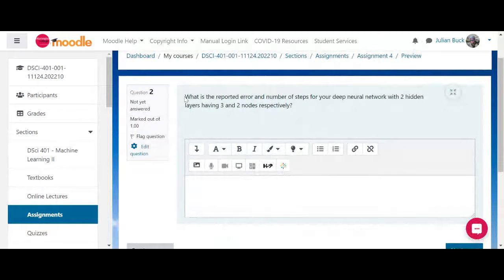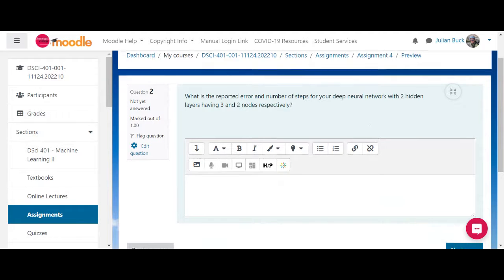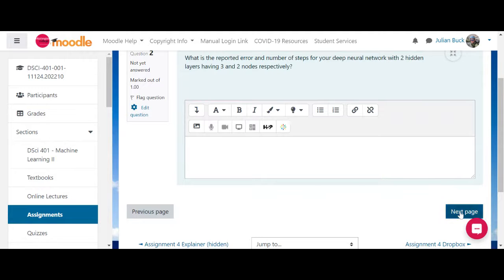Question 2 says, what is the reported error and number of steps for your deep neural network with 2 hidden layers having 3 and 2 nodes respectively? So when you train the network, it will produce an output, which is essentially a diagram of the neural network, and it will tell you the minimum error achieved and the number of steps before it stopped training. Remember, this is related to the threshold being 0.01, getting less than 1% improvement. So that will also be output in your R file.